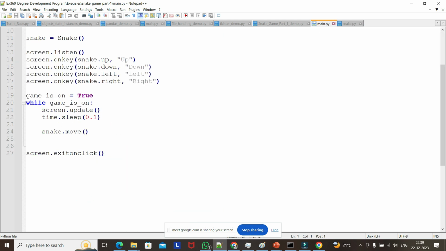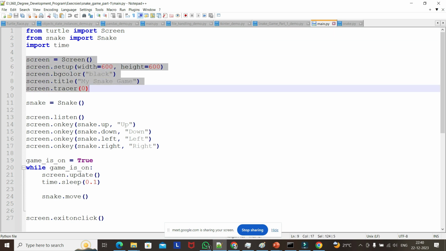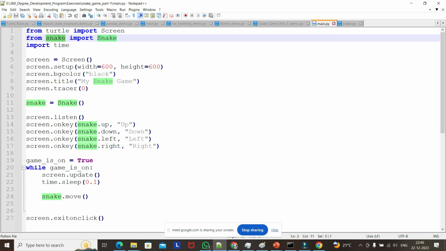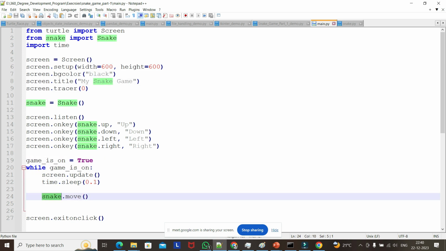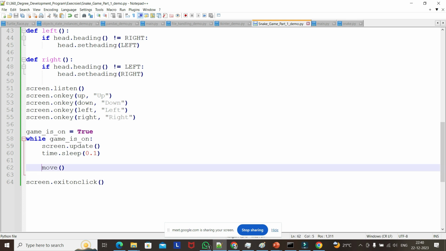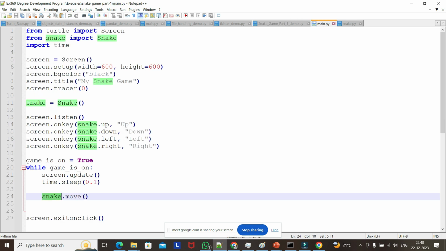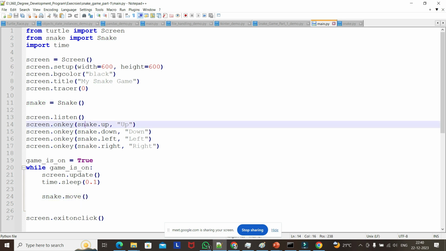In the main file, the screen is fine. From the snake module, the Python file we defined, we are importing the snake class, and we have created a snake object. All these are the same, there is no difference. Here we call snake.move, the method, but in the general scripting style we just called the function move. Here also we are calling snake.up methods.